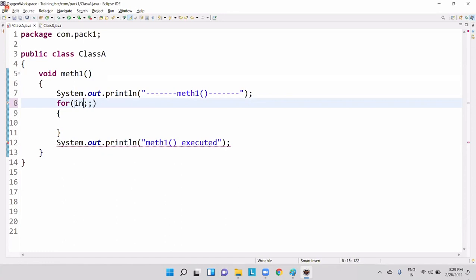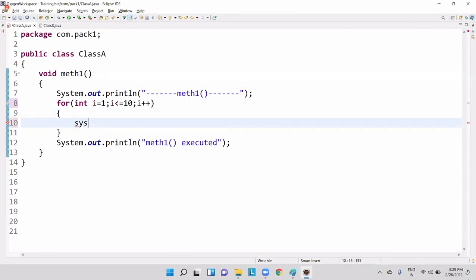So right now, let us try to initialize it. The first statement is int i = 1, the initialization statement. After that, I'm giving the condition i <= 10 and i++, like that. And here simply I'll go with system.out.println, and here I'm printing "i value" plus i, like that. That's it, not more than that.